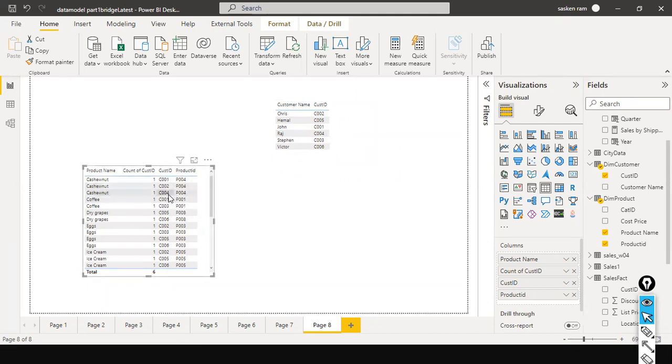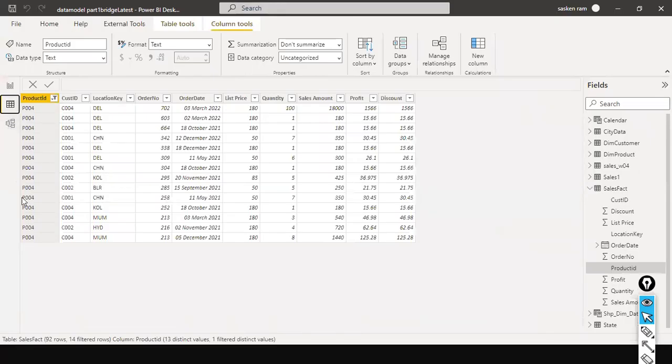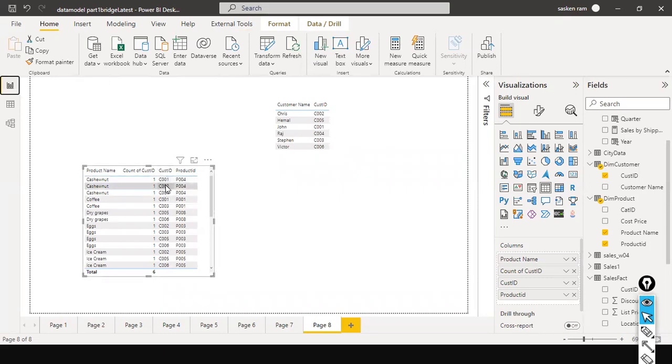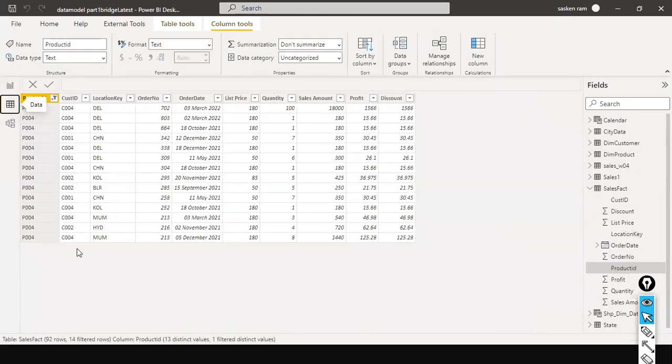And what are C001, C002, C004? Apart from these 3 customers, can you see anything else? Nothing, right? No, I'm talking about cashew nut. Cashew nut is P004. I filtered P004. So here, can you see any customer IDs other than these 3, 1, 2, 4? No, right? Can you all understand or not?